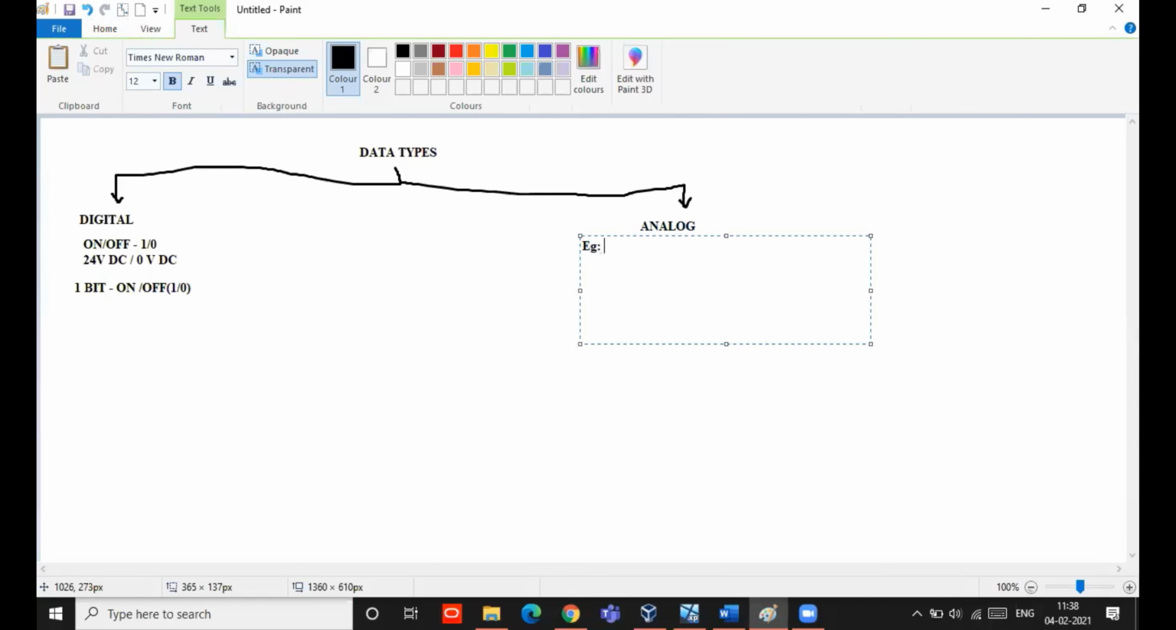So the examples for analog are pressure, temperature, tank level, speed. Whatever physical quantities are measurable. So pressure, temperature, level, speed and all, what we have to do is measure it, and it will be in a specific range. Whichever quantities are in a specific range will be termed as analog.